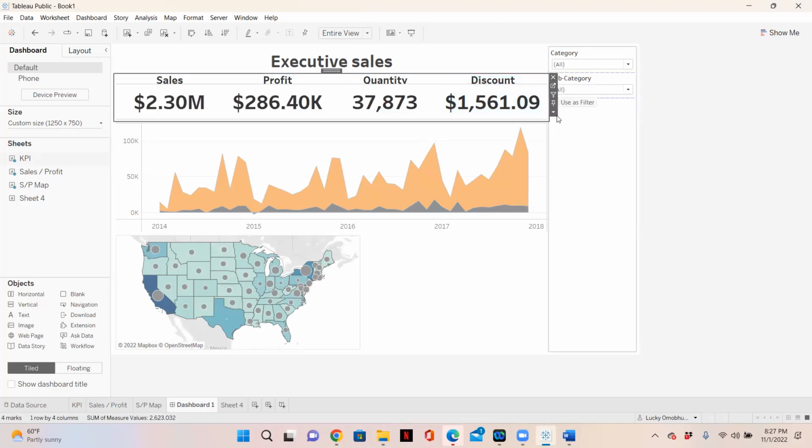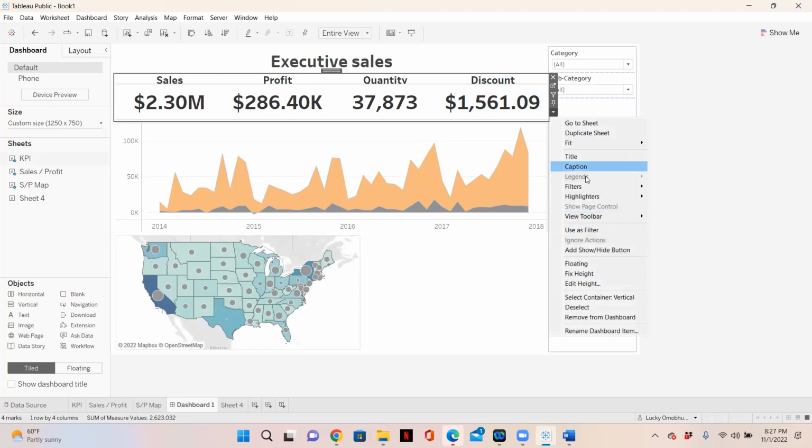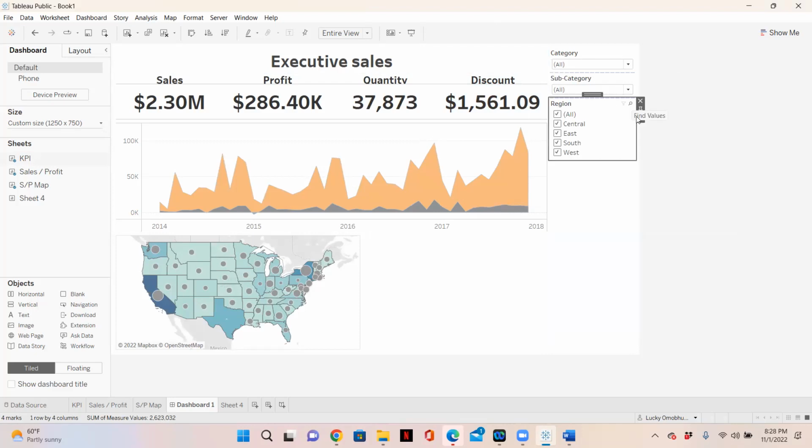Okay, all right. So let me bring in the remaining filters, starting with region. Let me format this as well.